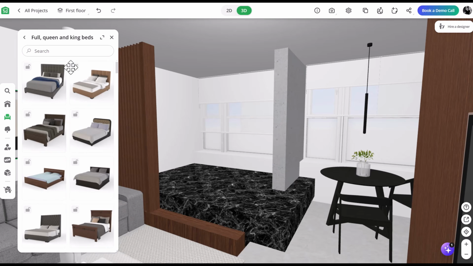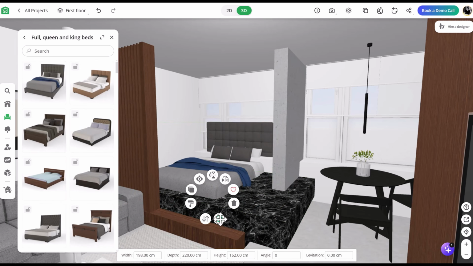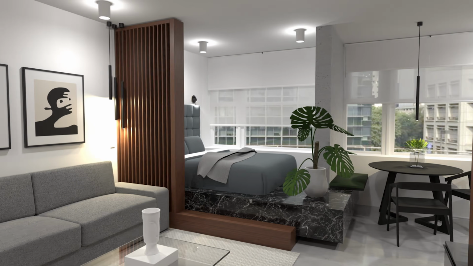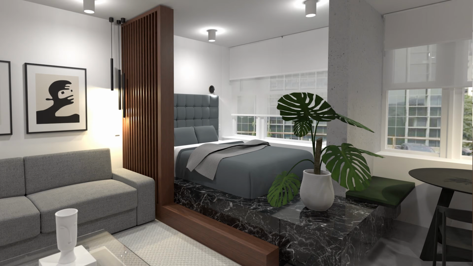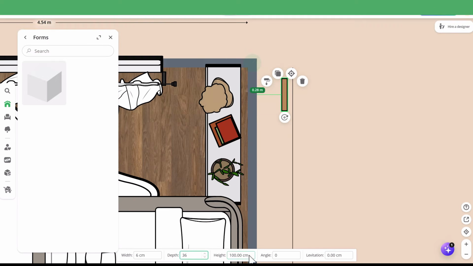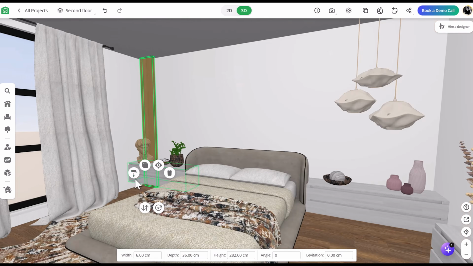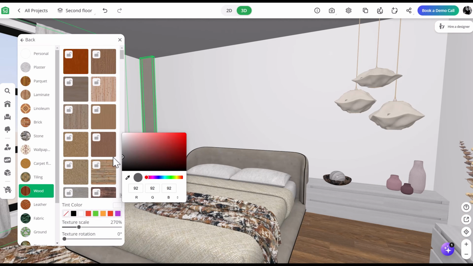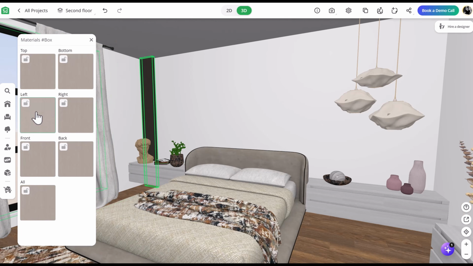Notice here how the designer cleverly attached the Magic Cube to the accent wall, making it look like it's all connected. I love an accent wall. In this example, you can play with different colors and textures, and notice how the designer used black on the sides of the cube to create that gap effect.